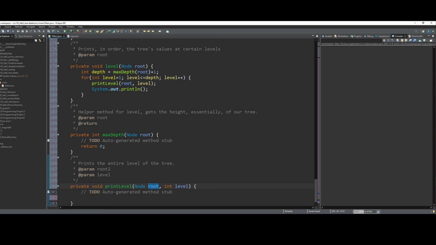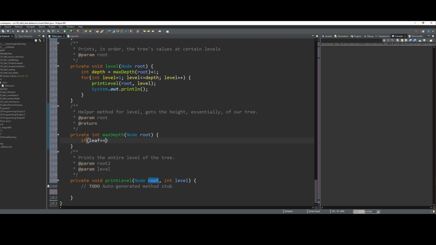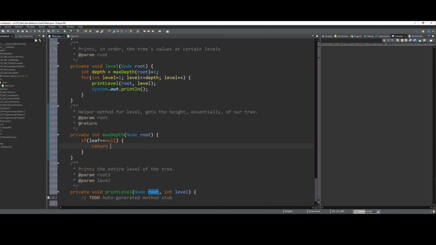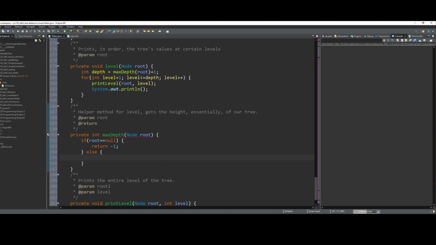And now we can start with our max depth. Inside of our max depth, we are going to first need to see if our leaf is equal to null. And then if it is, we're going to return a -1. So if leaf is equal to null, we're going to return a -1. Now, this should be root. I remember I changed it from leaf to root. And then from here, we're just going to fall into an else statement because, well, if it doesn't equal to -1, then we are going to need to do some other stuff.